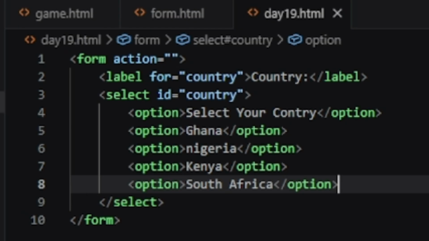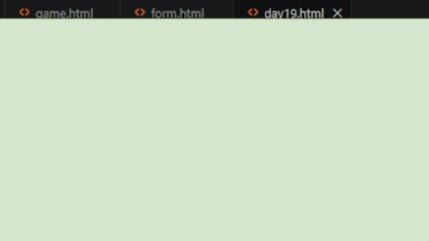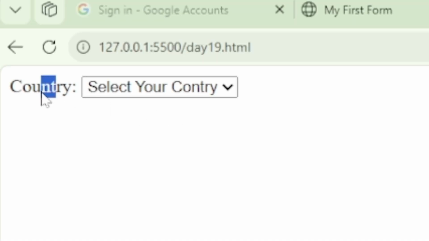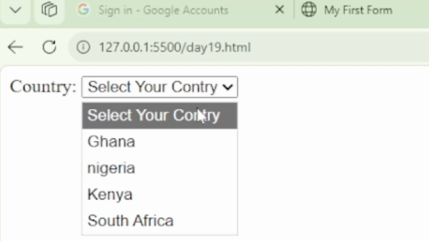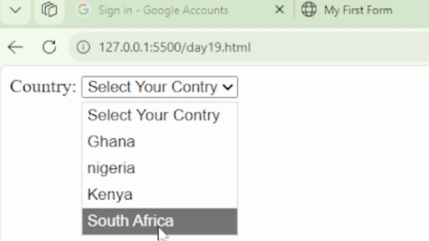Right. So let's open using a live server. If I click here, I will have something like this. So here, select your country: Ghana, Nigeria, Kenya, South Africa.